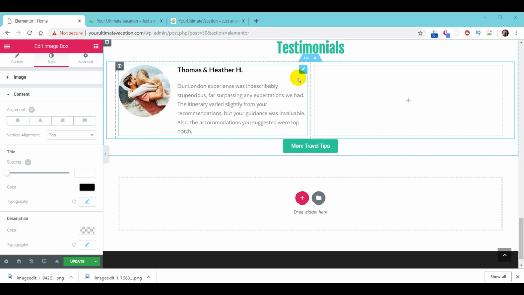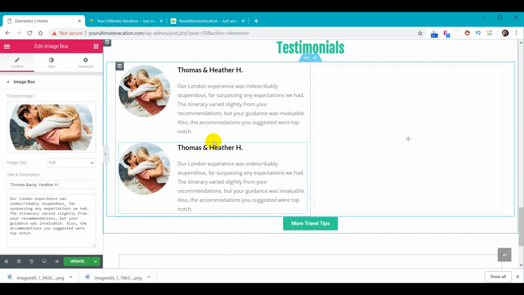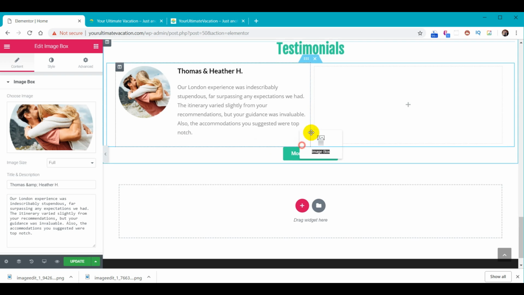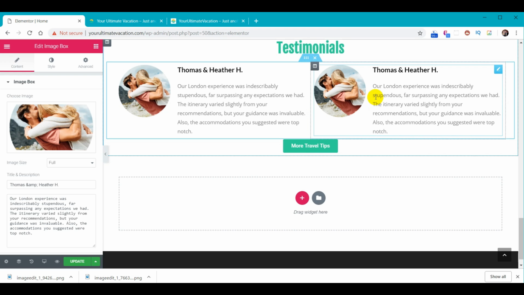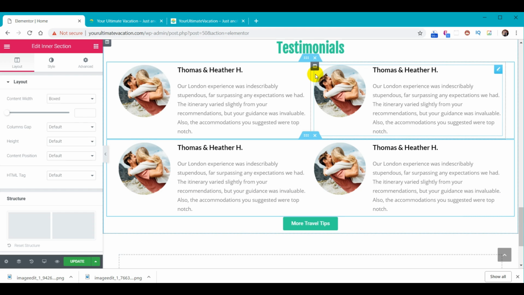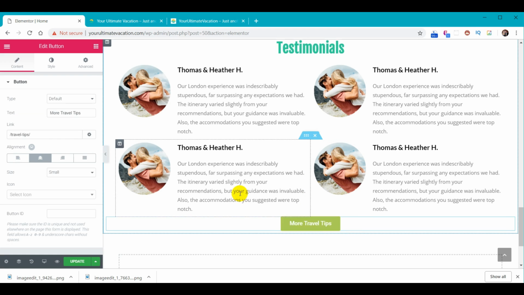Now to build the second one, we just right click and choose duplicate, and then we can drag that one by that little handle there over here. And now we can right click on this section, this intersection, and duplicate, and now we have the 4 that we need. And then finally we need to update this button to do exactly what we need it to do.